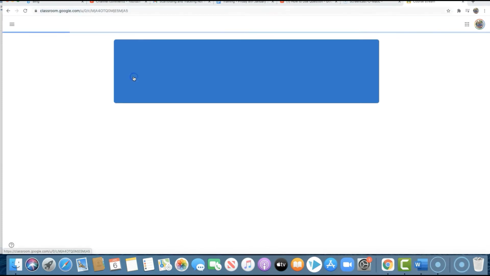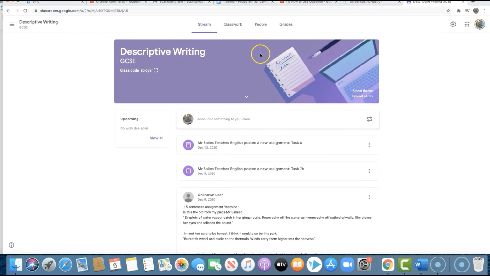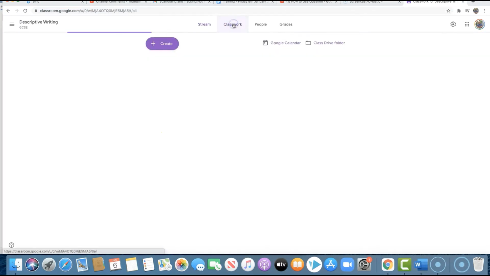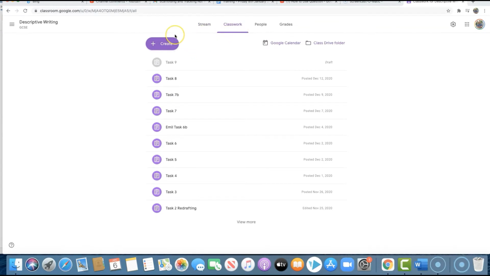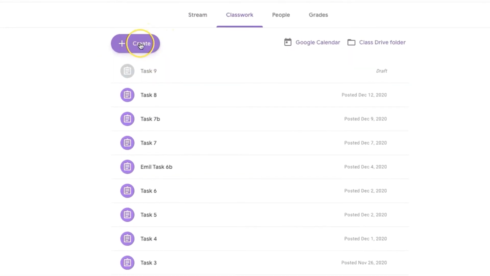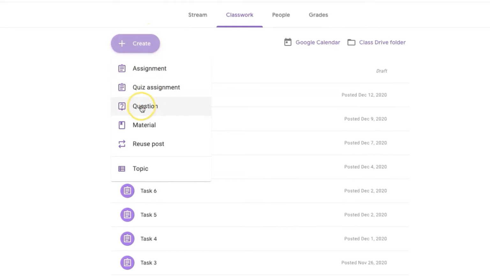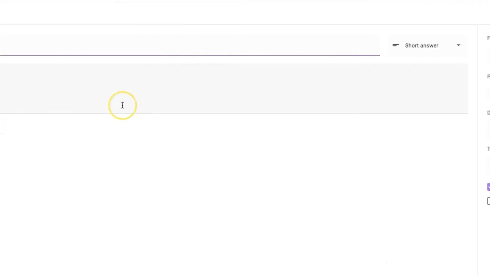Obviously first I have to access my class. Once I'm in, I can now set as classwork a question. I'm going to find that by pressing on this Create tab up here, and that gives me the option to ask the students a question.